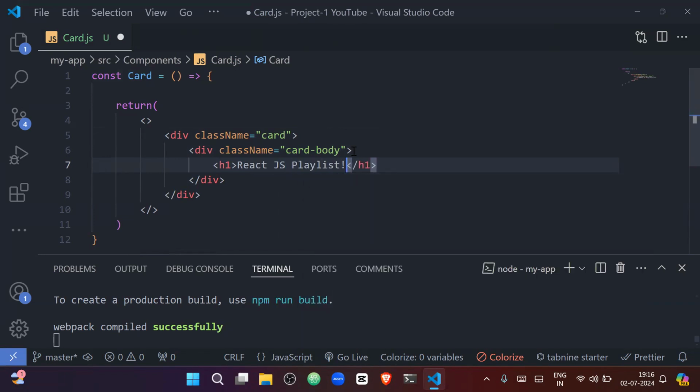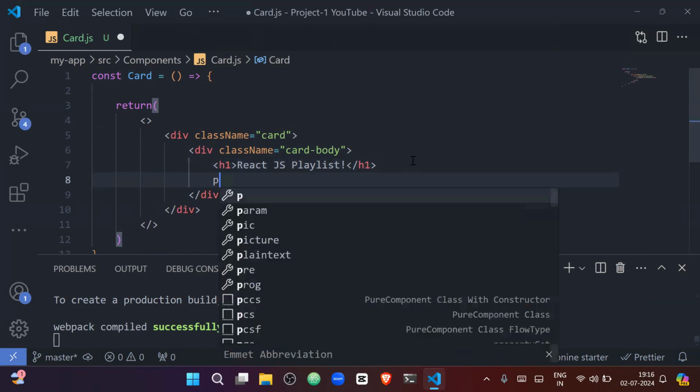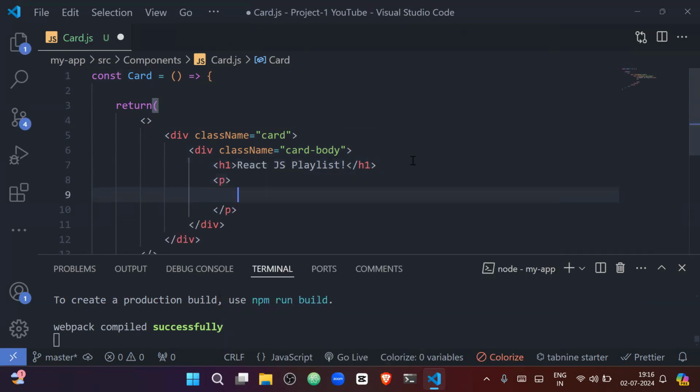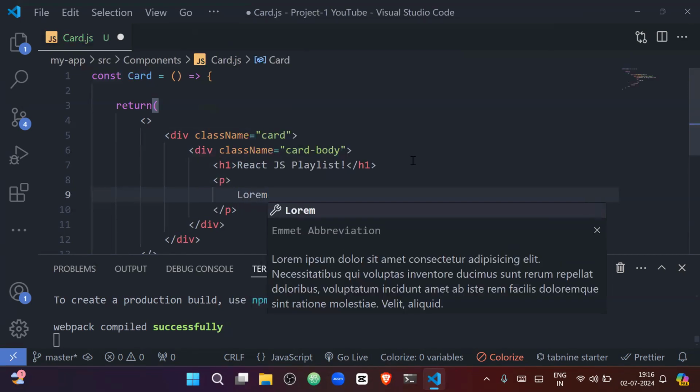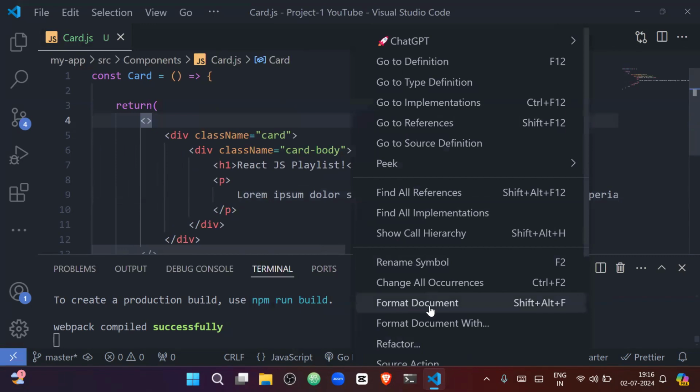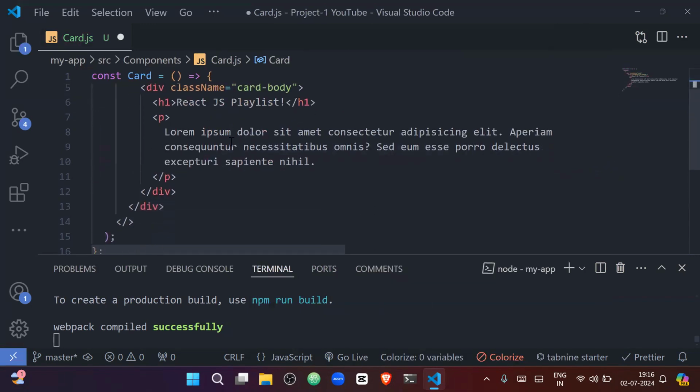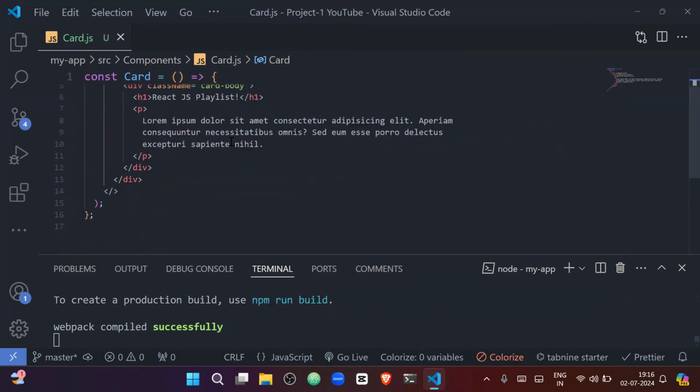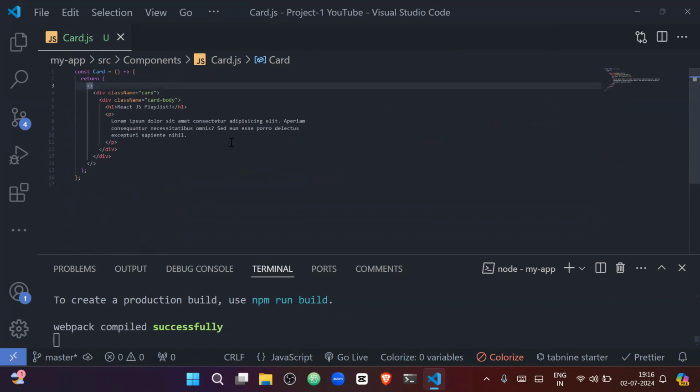Whatever you want to write, you can write. For this demo purpose, I'm writing this. And I will write a paragraph also, and in the paragraph I will write lorem 20. And I will format the document so it will come in a nice manner. Right, so this is how we created the component.